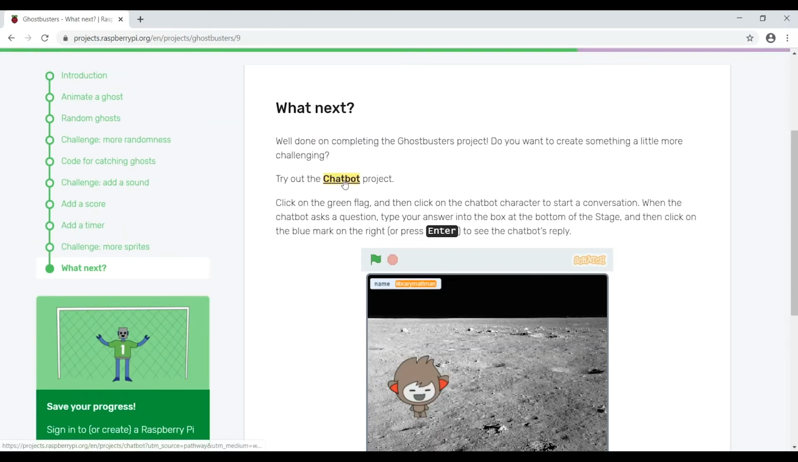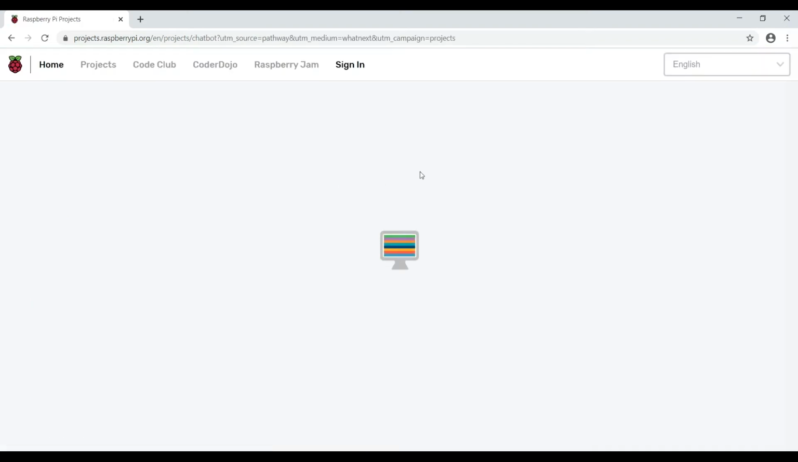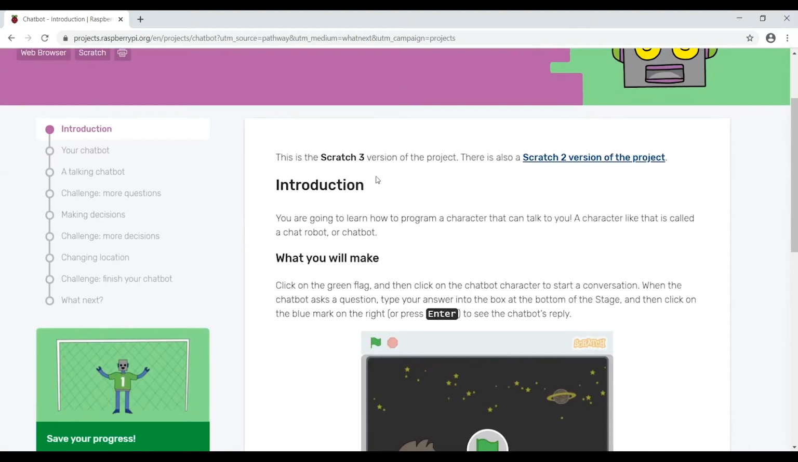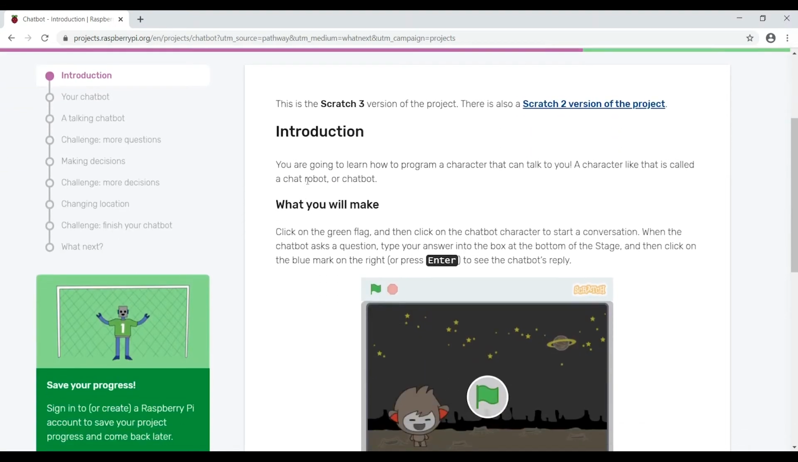So we'll go here and click on the Try Out the Chatbot project. And it'll bring us up to the chatbot project. So now we'll scroll down, and in our introduction page, you are going to learn how to program a character that can talk to you. A character like that is called a chatbot.